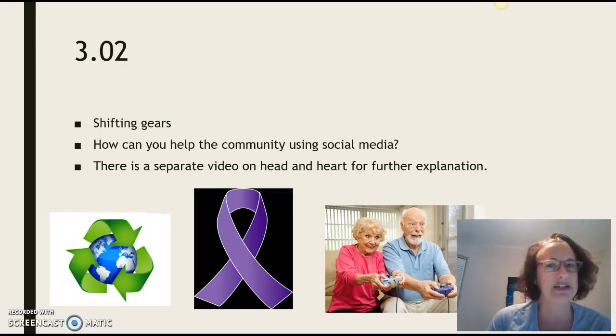Here are some images just to get you thinking about what that means. Environmental issues, that's helping the community. Awareness of illnesses, diseases that affect people. Helping groups of people, like children, like the elderly, play video games. Just kidding, I just really liked this picture.